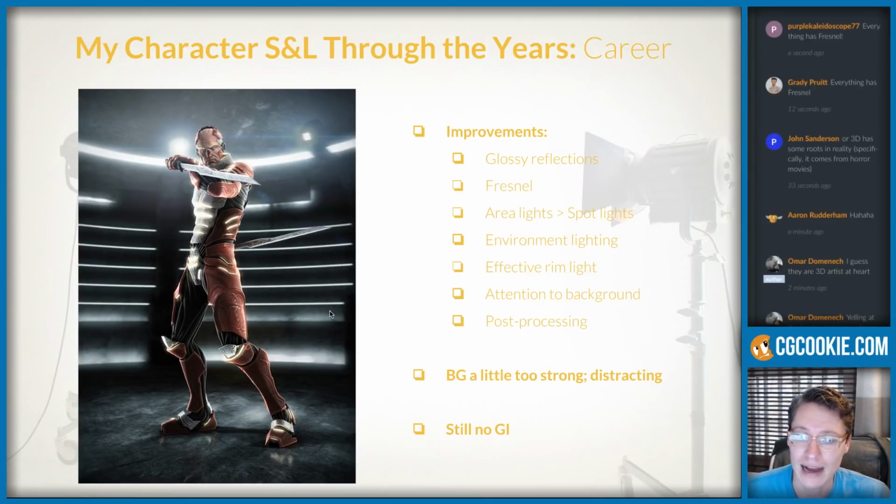And now I never use spotlights except for the most rare occasion. I use areas for almost everything.